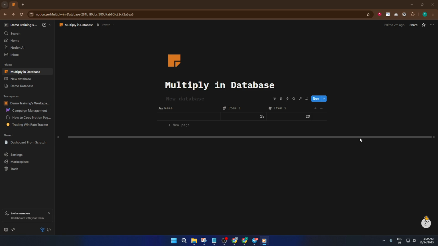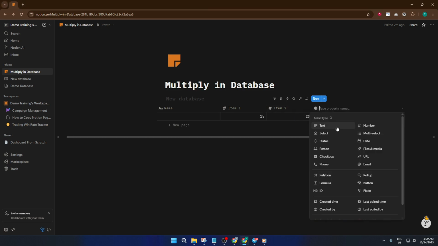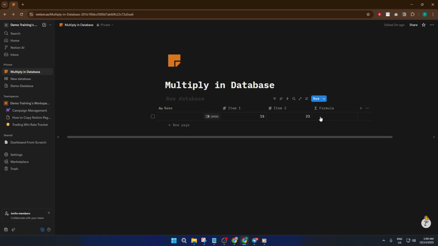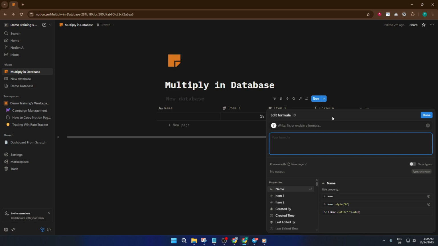First, you'll want to add a formula property to your database. In Notion, formulas are incredibly powerful. They give you a way to calculate and display results based on other properties. So don't be intimidated. Adding a new formula is super straightforward. Click the plus sign to add a new property, choose Formula, and you'll see a field where you can type your calculation. For your first method, in the Formula field, simply type Item 1 * Item 2.